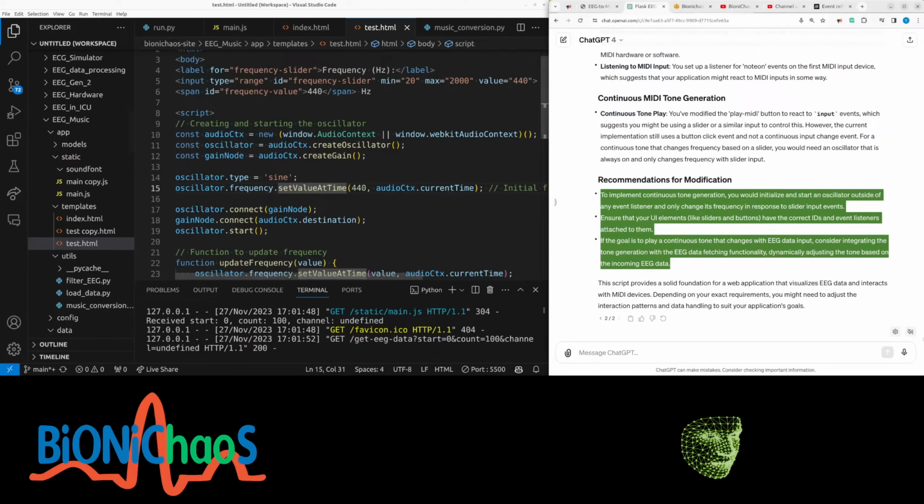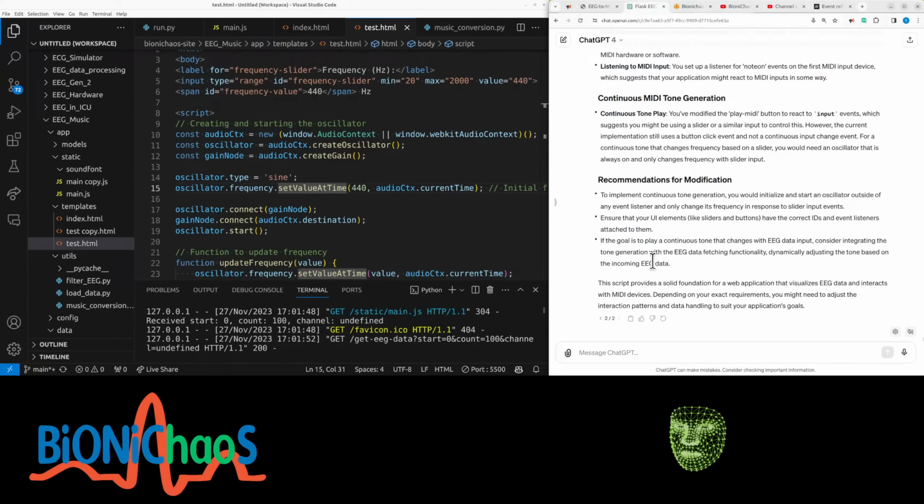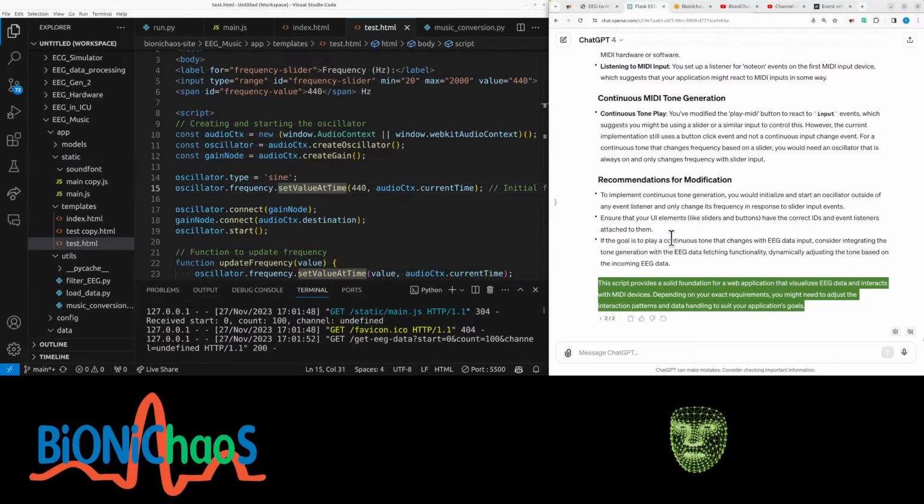To implement continuous tone generation, you would initialize and start an oscillator outside of any event listener and only change its frequency in response to slider input events. Ensure that your UI elements, like sliders and buttons, have the correct IDs and event listeners attached to them. If the goal is to play a continuous tone that changes with the EEG data input, consider integrating the tone generation with the EEG data fetching functionality, dynamically adjusting the tone based on the incoming EEG data. This script provides a solid foundation for a web application that visualizes EEG data and interacts with MIDI devices. Depending on your exact requirements, you might need to adjust the interaction patterns and data handling to suit your application's goals.